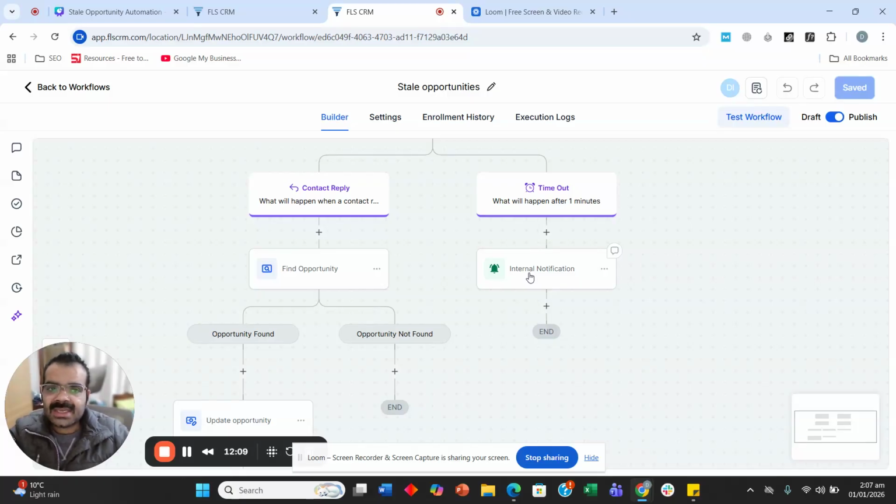So this is a very concise and time-effective way of re-engaging with your leads in real time and making proactive decisions, and workflows like that can make you big sales.